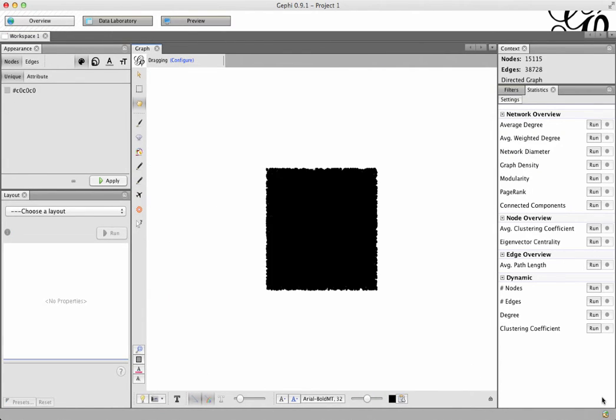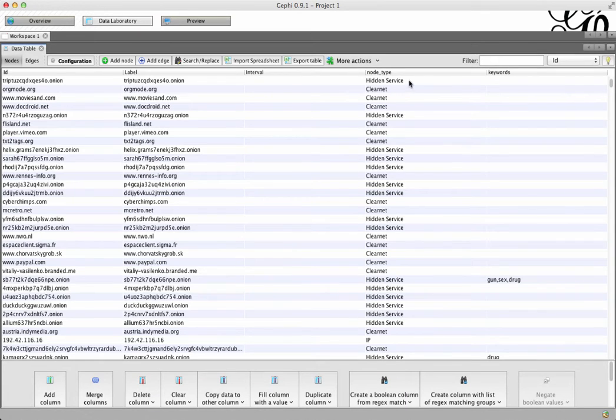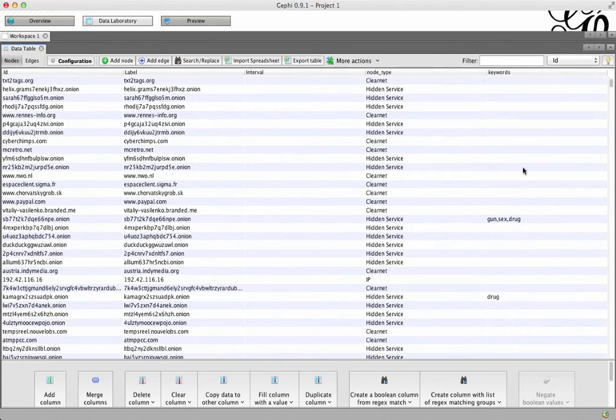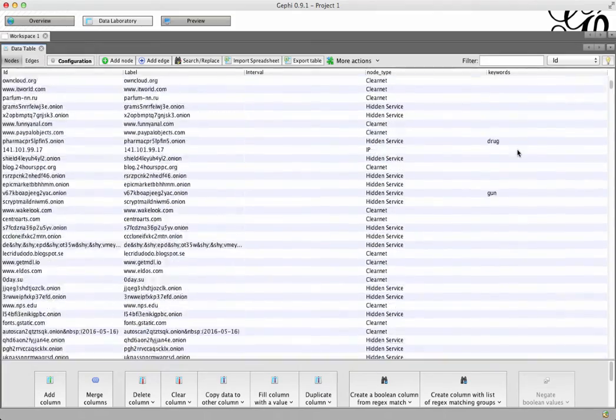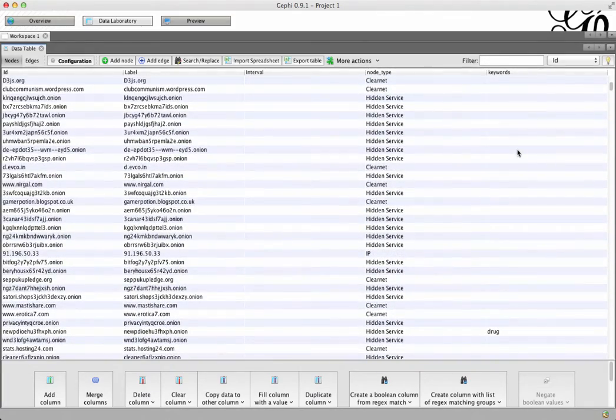Okay, so you can see here I've got a new window. I've opened up basically the same graph, but there's a little bit of a difference. If we go to the data laboratory, this one has keywords as another column. And you can see here, this node has gun, sex, and drugs as keywords. This one just has drugs. Clearly not all the nodes have keywords, but if we scroll through, we can see them scattered throughout. And so what I can do is use those keywords as another way of understanding the network.